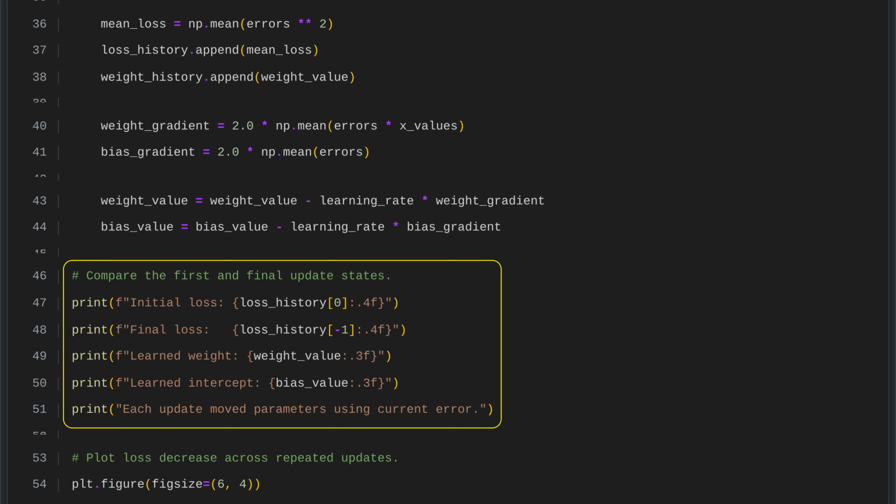We compare the initial and final loss to see how much the prediction error decreased during training. We also report the learned weight and intercept, which are the final parameter values after all updates. Overall, the process shows how repeated adjustments based on current error improve the model.